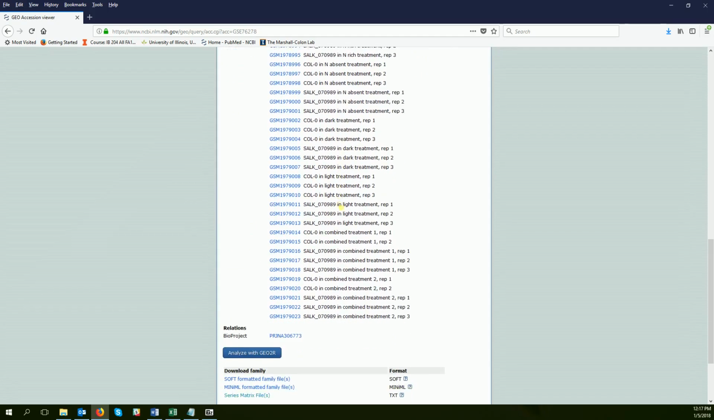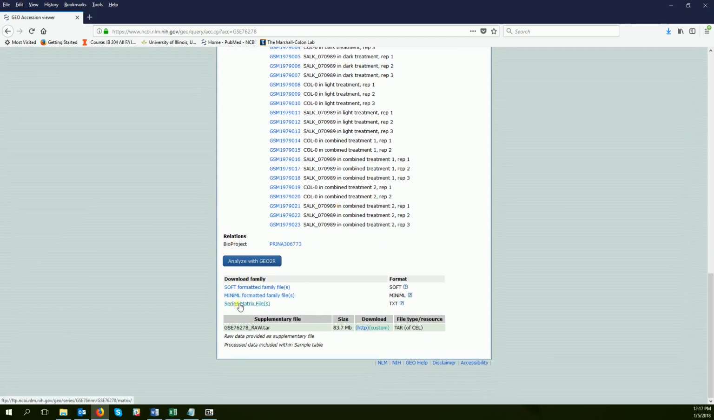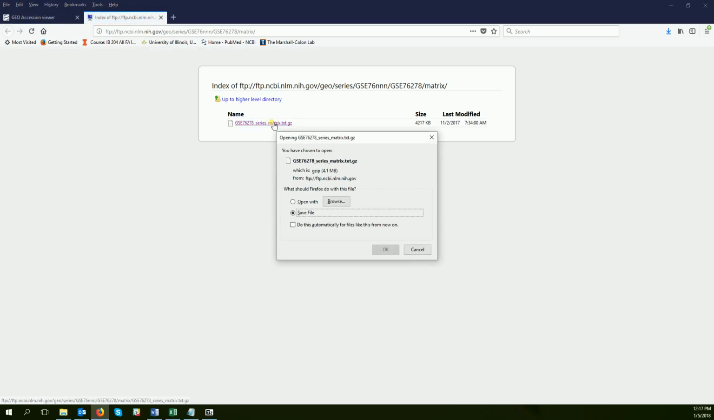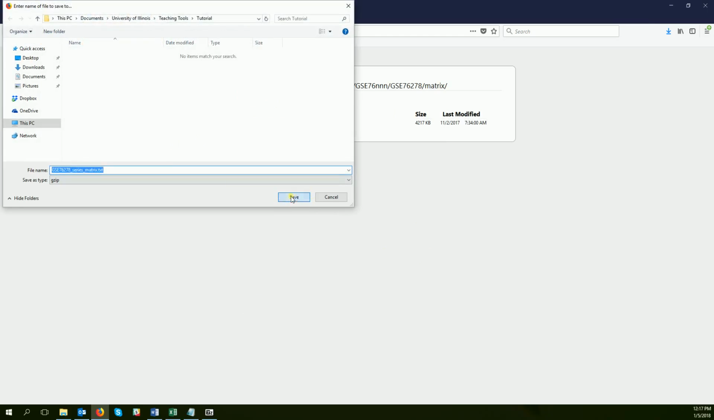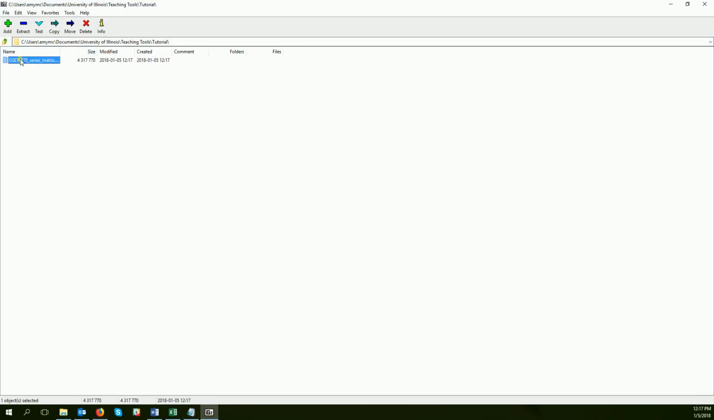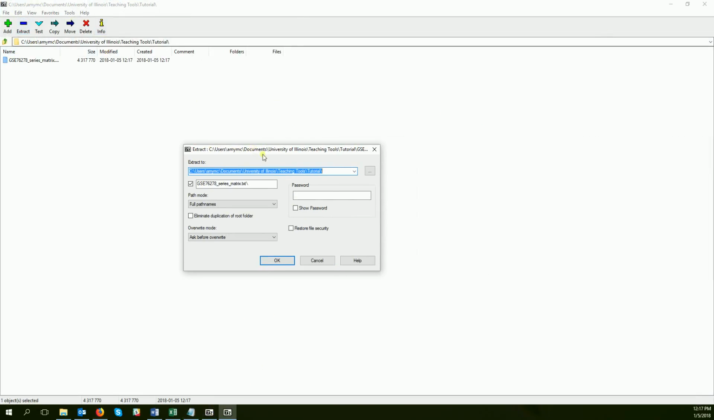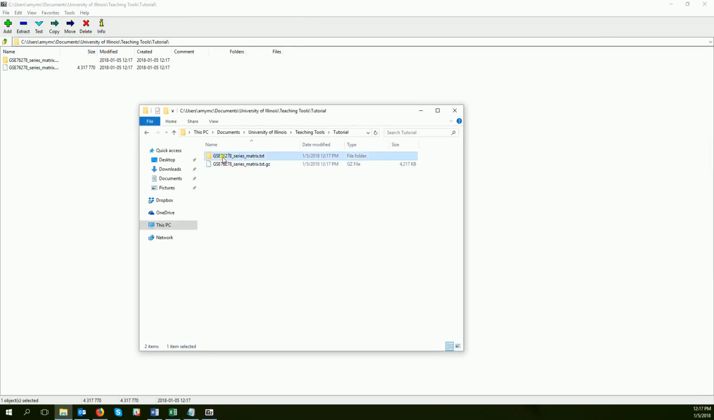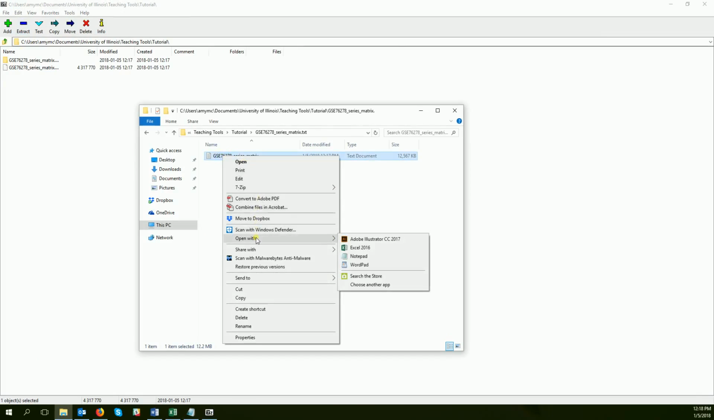To further explore this dataset, we can open the series matrix file, which is a gzipped file, so you will need a program to open it up. Save this file in your desired folder. Then use a program like 7-zip to extract the file. Once extracted, you can then open the series matrix file using a program like Excel.